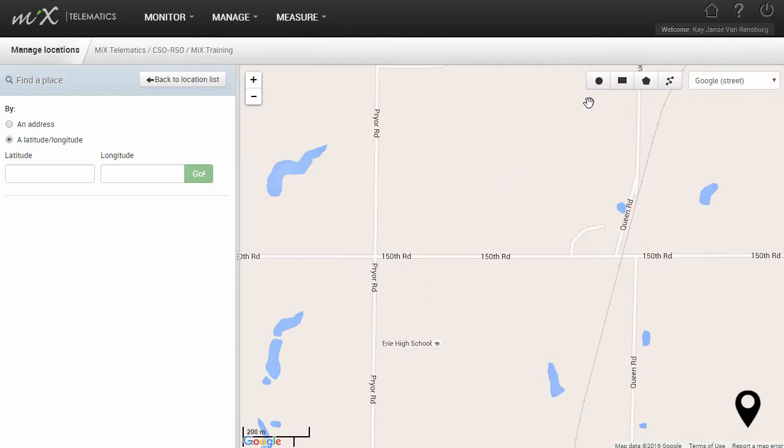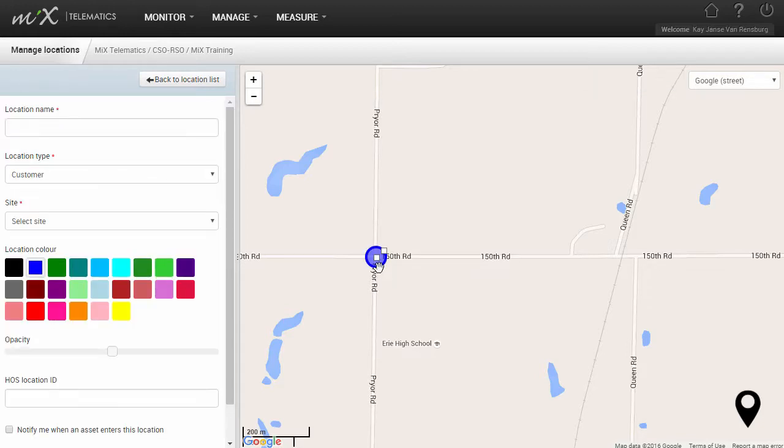There are three types of shapes which can be used for locations: circle, rectangle, and polygon. The polygon you will use whenever the area is an irregular shape. Click on the required shape. Click on the point on the map and then drag until the shape is in ratio. The Location Details panel will open on the left.